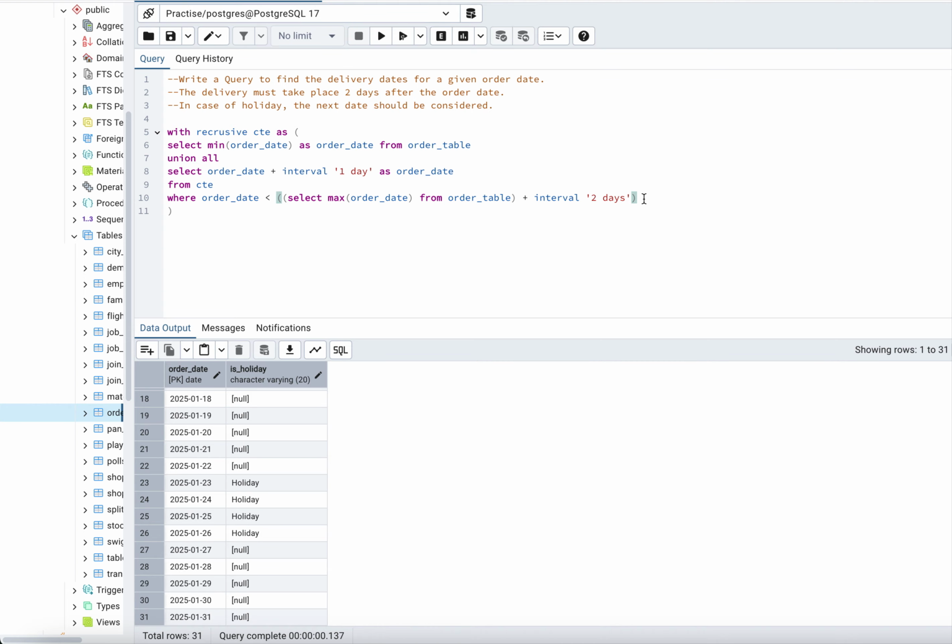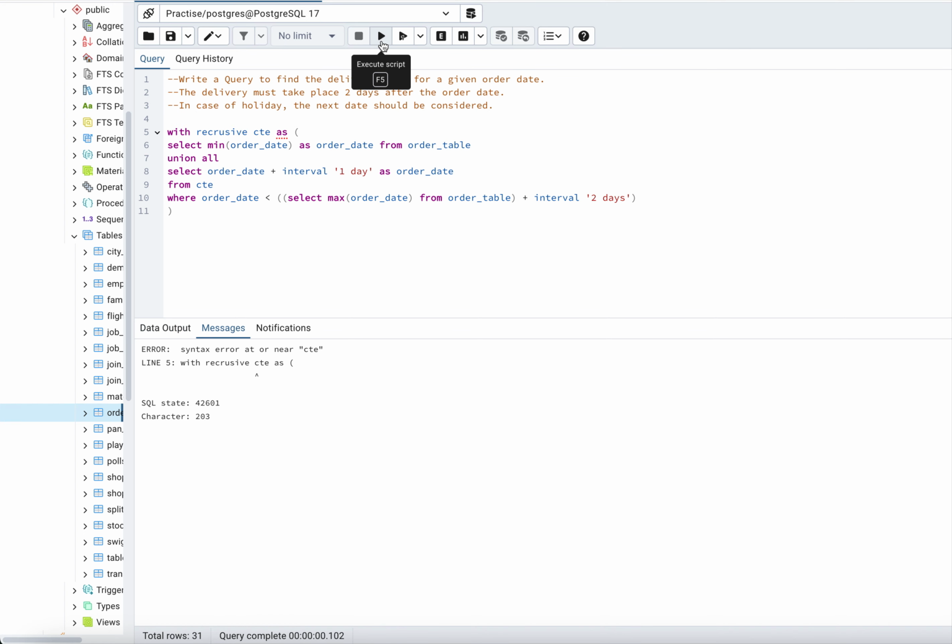I do hope this works. Let's see. With recursive CTE is at line 5 as select from order table. Oh, I need to call it. Sorry, my bad. From CTE, I'll run it.